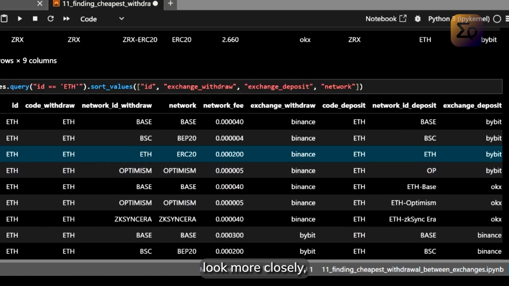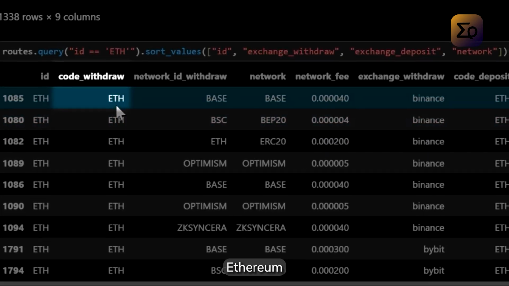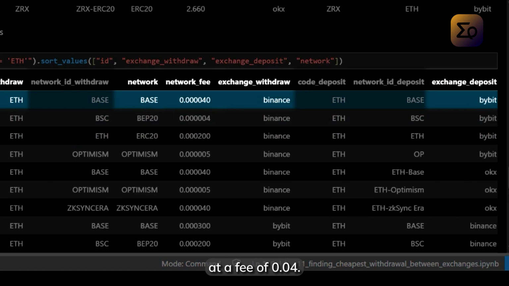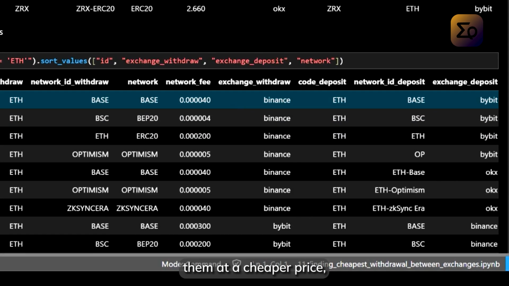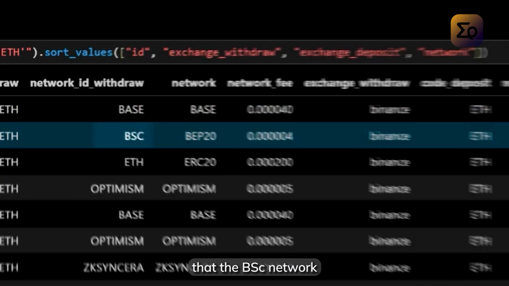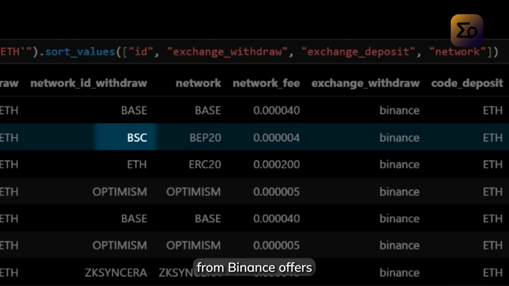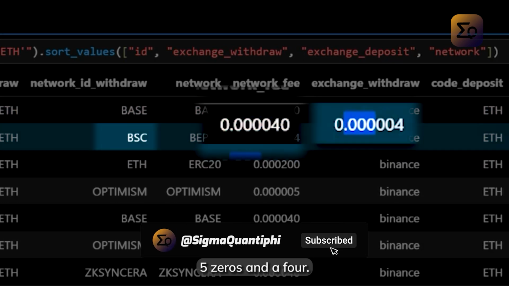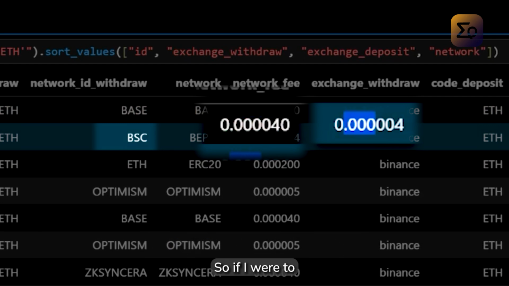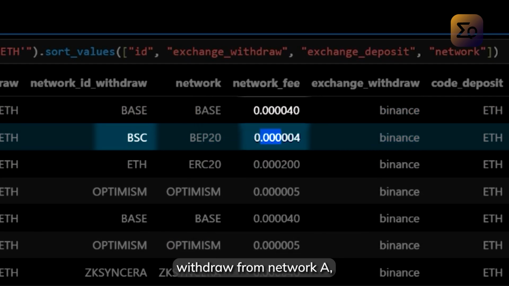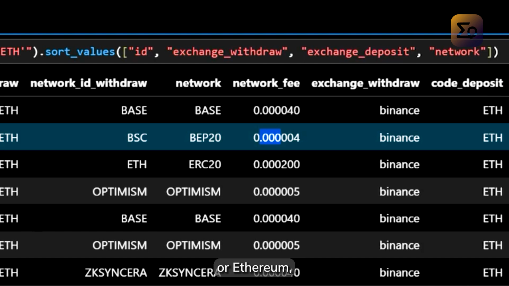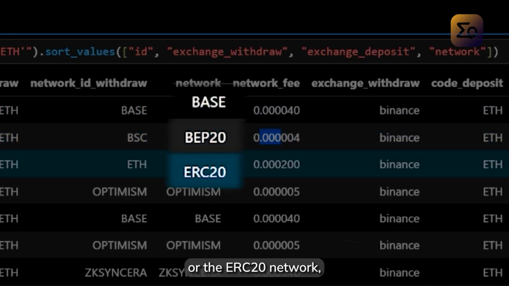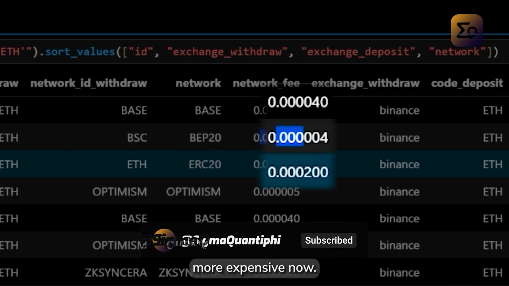So if we were to look more closely, I see that we can move Ethereum using the Base network to withdraw from Binance into Bybit at a fee of 0.04. But if I want to withdraw at an even cheaper price, I can see down here that the BSC network from Binance offers a much lower fee, 10 times lower, of 0.0004. So if I were to withdraw from exchange A, which is Binance, to exchange B, Bybit, for Ethereum, I would rather use the BEP20 network than the Base or the ERC20 network, which are a lot more expensive.